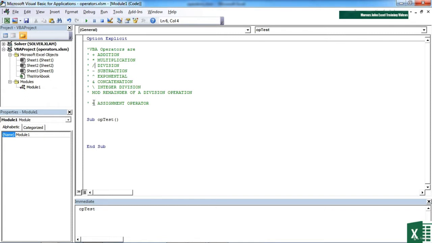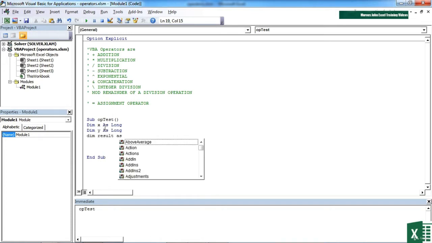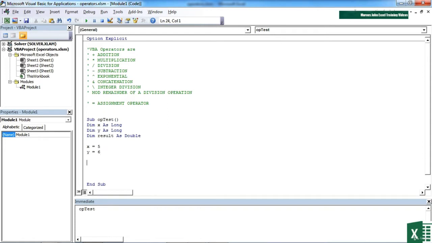And then finally, the most important one, the assignment operator. The equal sign is what actually places a value inside a variable. So I've set up a little sub-procedure here where we can declare some variables. Let's try a couple of long, so dim x and dim y as long, and then dim result as double. That way we're allowing for the fact that perhaps some of these operators will create decimal places even if the starting values are integers. So let's define x as 5 and y as 6. That will make the math easier to follow.